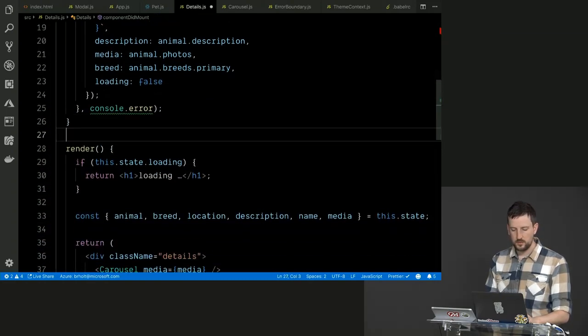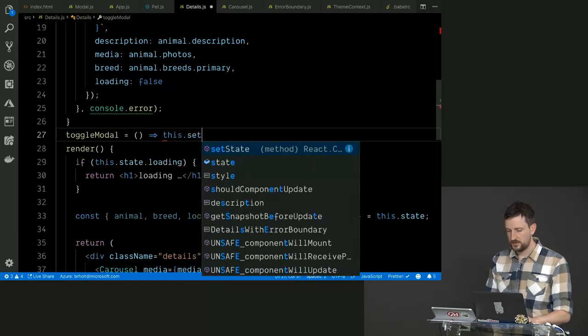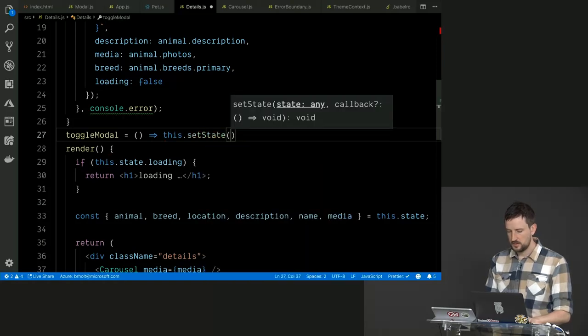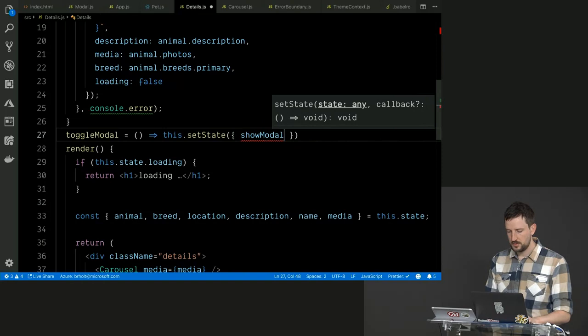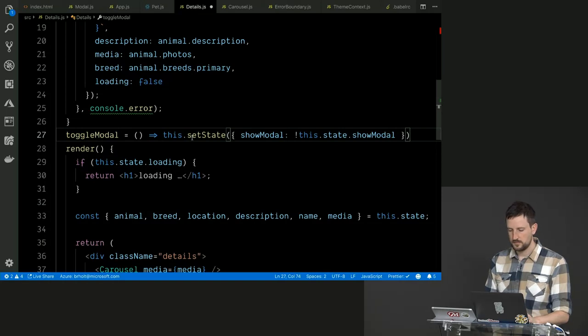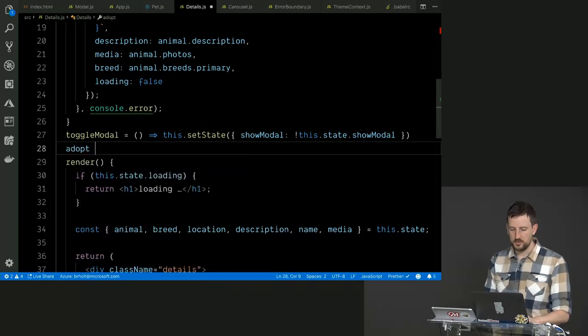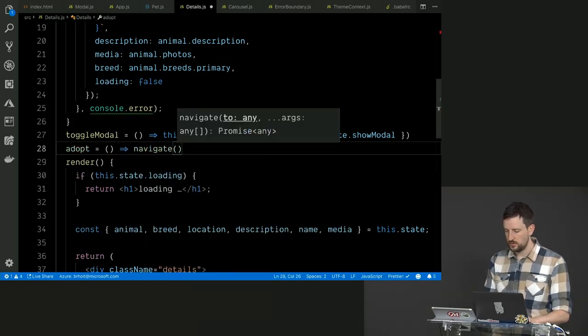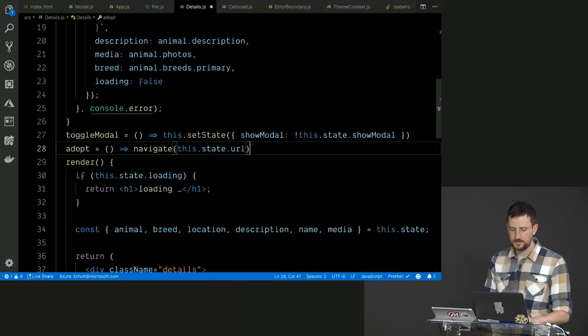Okay, above the render here, we're going to put a new method called toggleModal. And we'll just make this very quick: this.setState of showModal, and you just want it to be the opposite of whatever showModal was. So this.state.showModal, right? If it's false, make it true, and if it's true, make it false. And then underneath that, we're going to make an adopt function as well, which is going to be an arrow function. And all it's going to do is navigate to this.state.url.